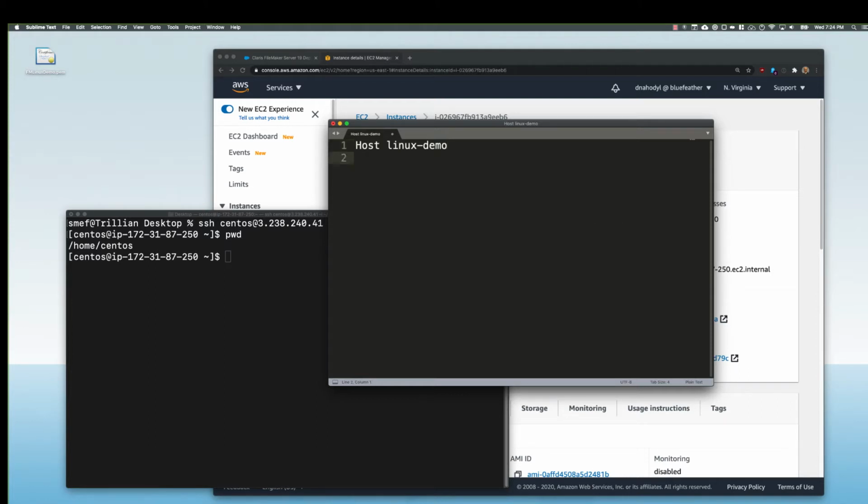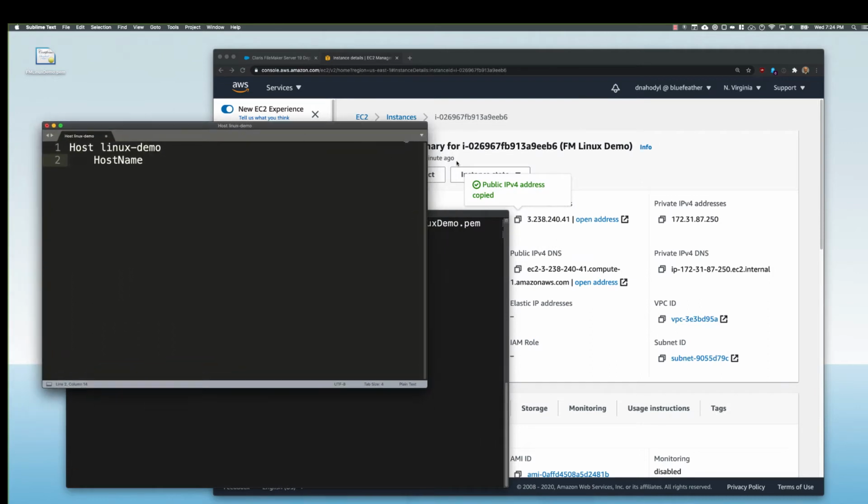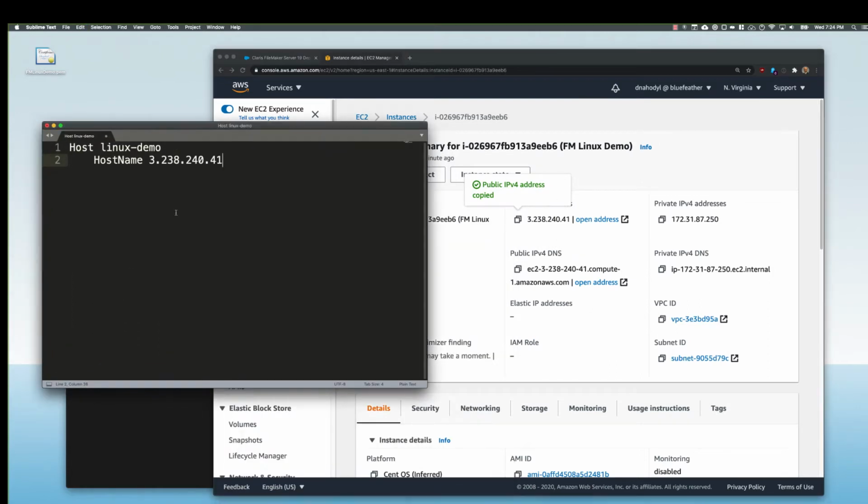So I'm going to press return, tab over, and then I'm going to say host name, and this is going to be the IP address that we're going to connect to. So I'm just going to copy and paste that in there. Go down a line here, and we're going to say the username that we're going to be using is CentOS, and identity file means that we're going to be using this private key to connect. I'm going to give it the path for this, which is desktop/fm linux demo.pem.